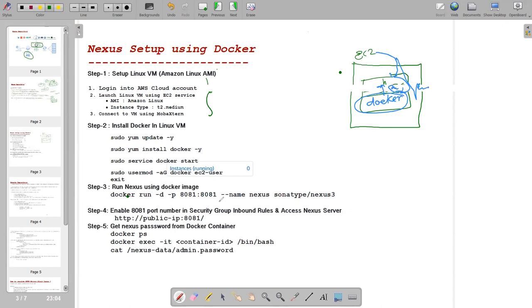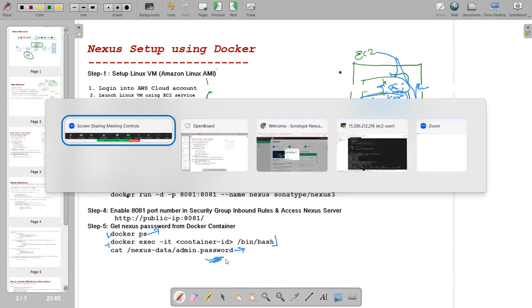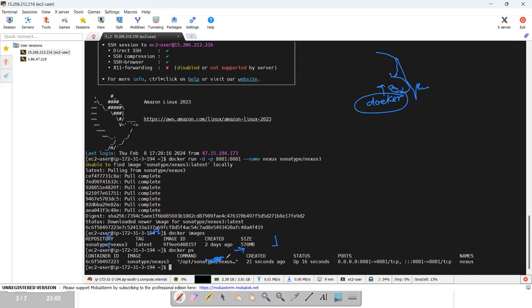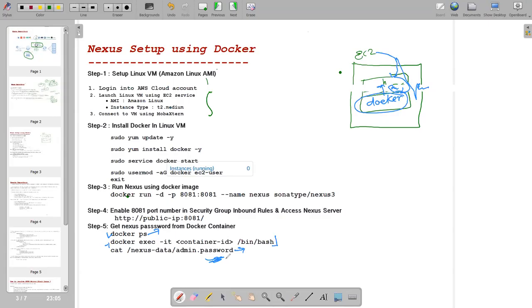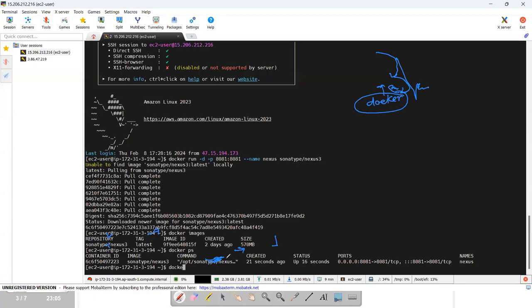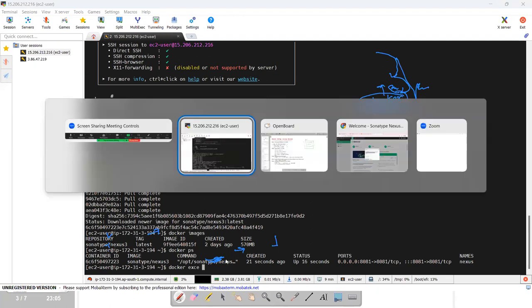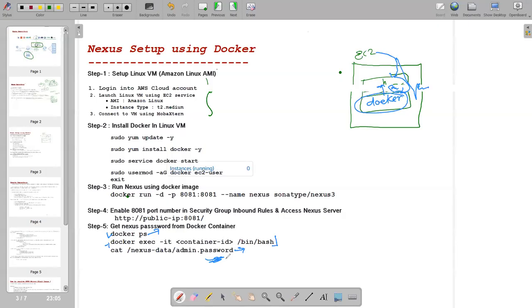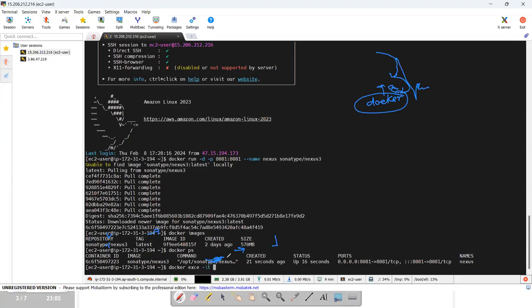Now for the password, run docker ps, and then docker exec -it with the container ID, go inside this directory, and cat the admin.password file. With the cat command, you will get the password from that particular file. Let's see here. docker ps. docker ps is running now. docker exec -it container, just select that container.